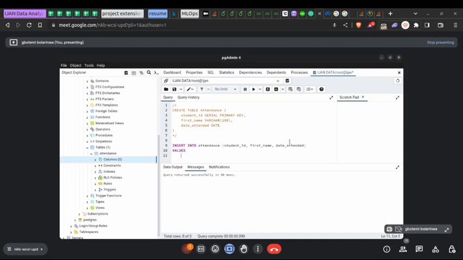Then to do this, you are going to be inserting values per record. I mentioned that a record is just a single line of information. Basically, it's like a row. So you can now help me here. Okay, I think I can remove student ID since it's serial, so it's going to be assigned automatically. So just first name and date attended.